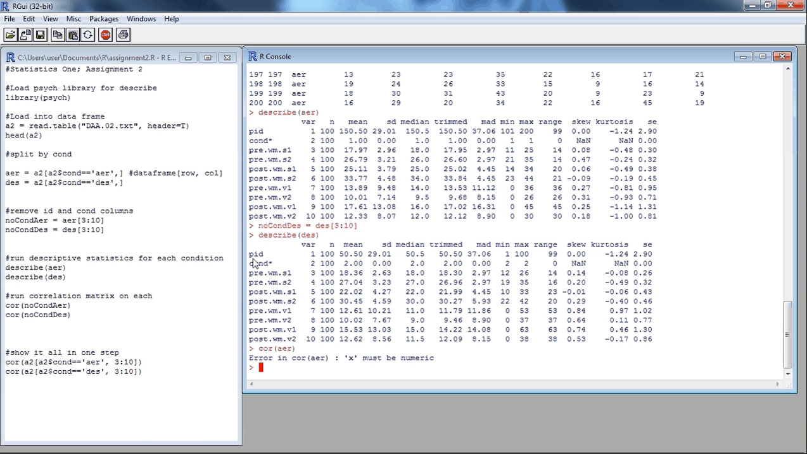If you look back at the descriptive statistics, in the condition column, you get this not a number message. Some functions, if they can't do the calculation, will return not a number, or NaN. Some of them will just crash, and correlation is one of them.